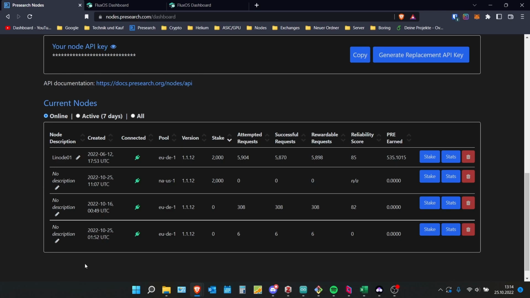The issue that I face is that from time to time I see 4 nodes or multiple nodes, more than 3, but at some point I just see 1 or 2, and especially the one where my stake is in. As you can see, I have 1 Flux node where 2000 Presearch tokens are staked in. Sometimes I cannot see this node, so it's offline. It's not in the system.